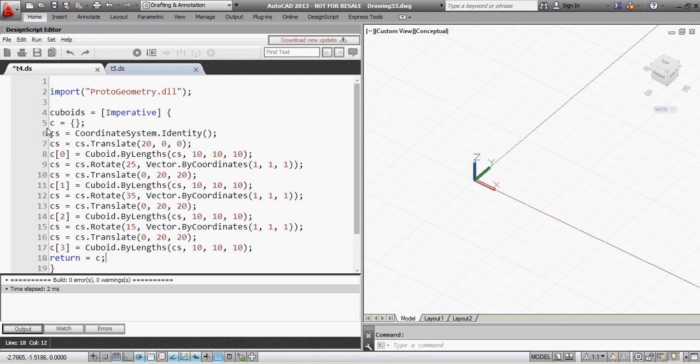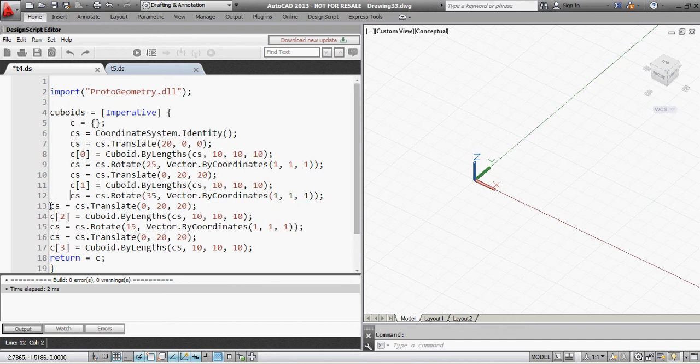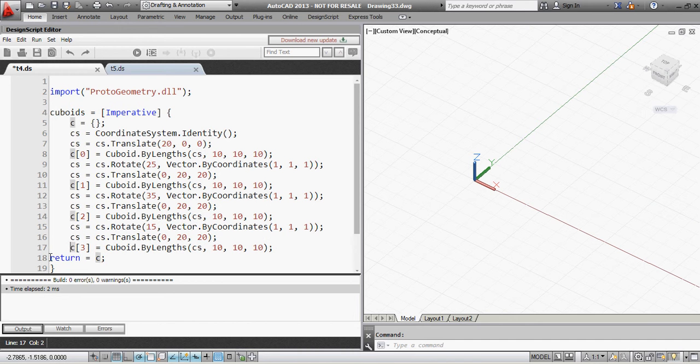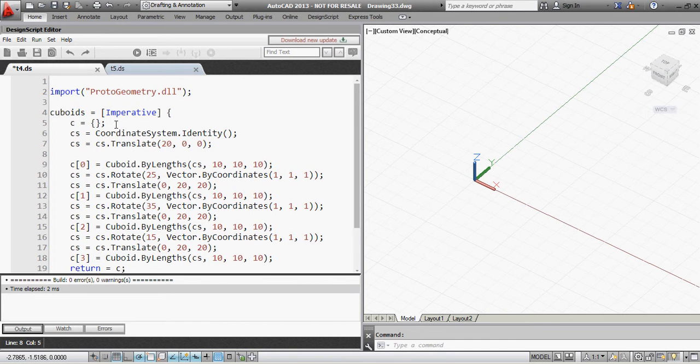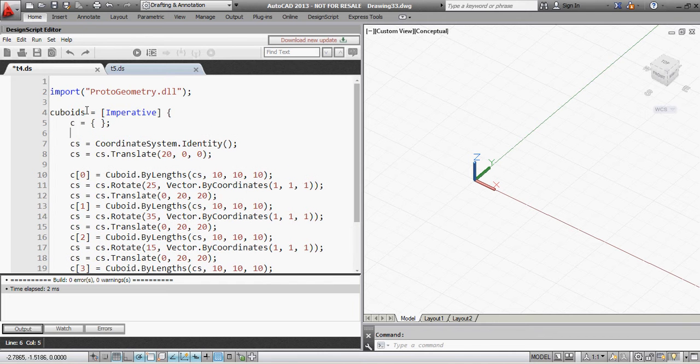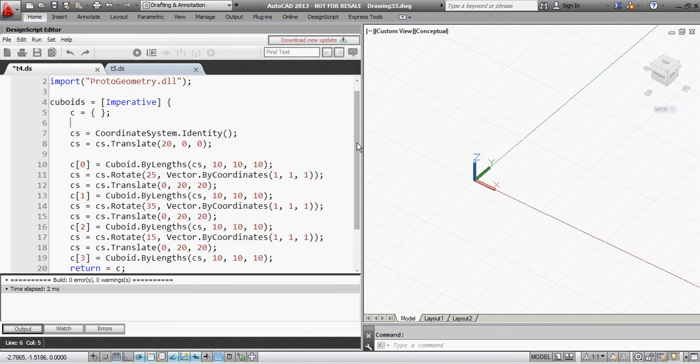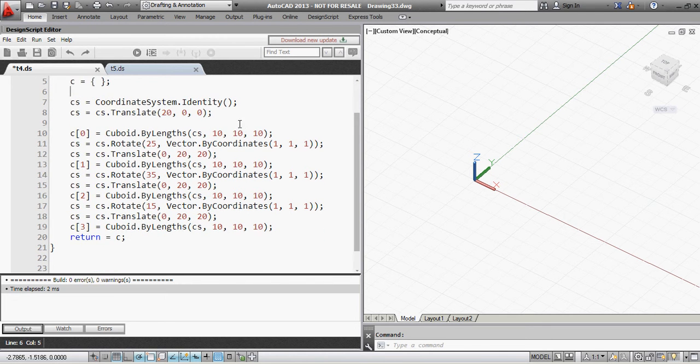So I have some code stored that I copy and pasted. This is actually from the DesignScript manual that you can download. Stepping through each line one at a time, we can see that we create a kind of empty container that will hold the cuboids that we're going to be generating.